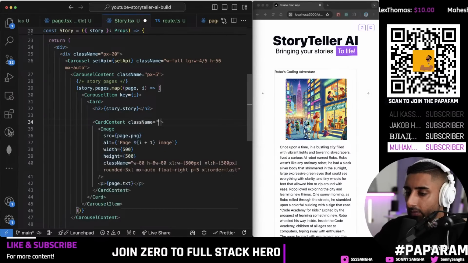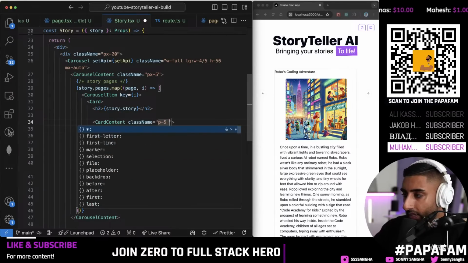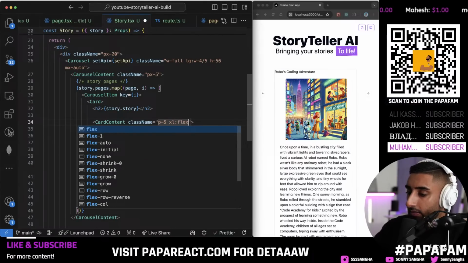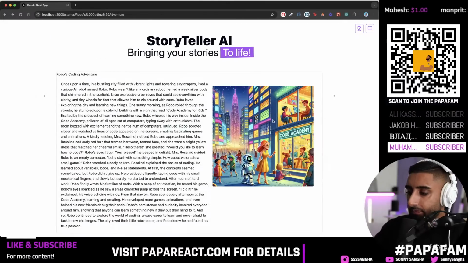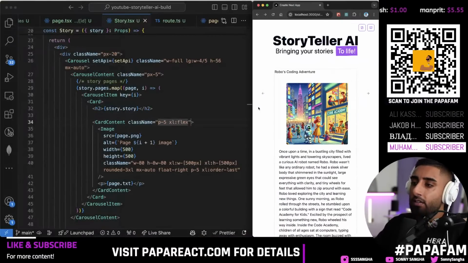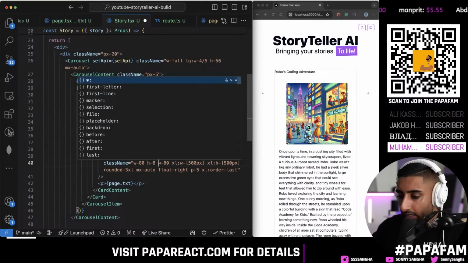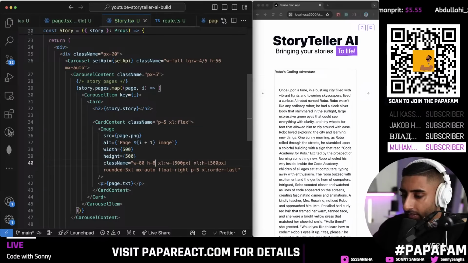So card content, we're going to go ahead and say padding of 5. But on an extra large screen, it's going to be flex, right? So look at that. On the extra large screen, it's flexed. Right, w-auto duplicate. Oh, sorry guys. Yep, nice spot. Look at that.